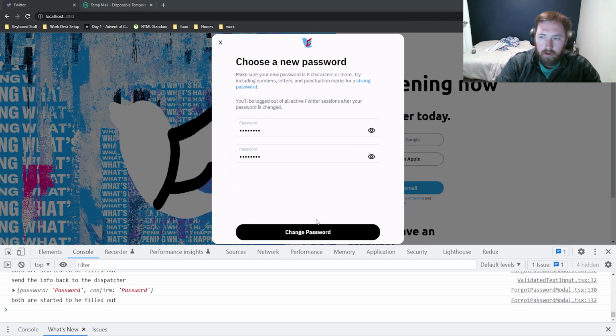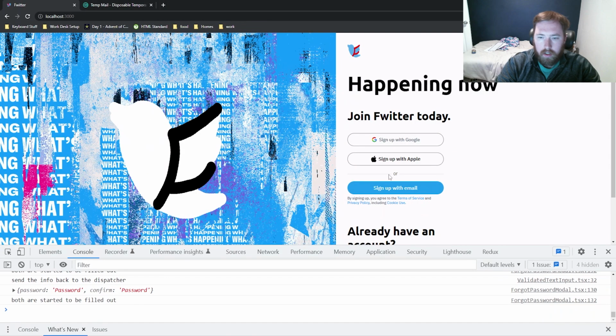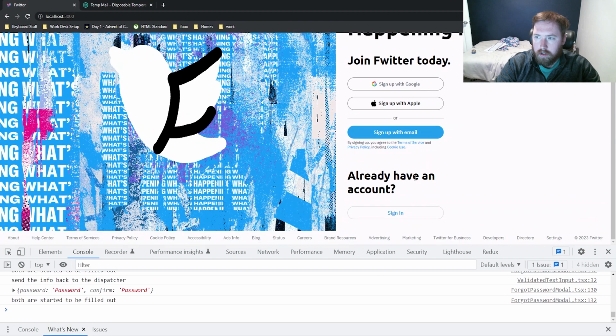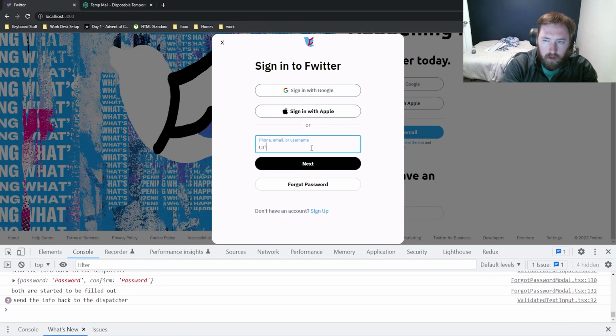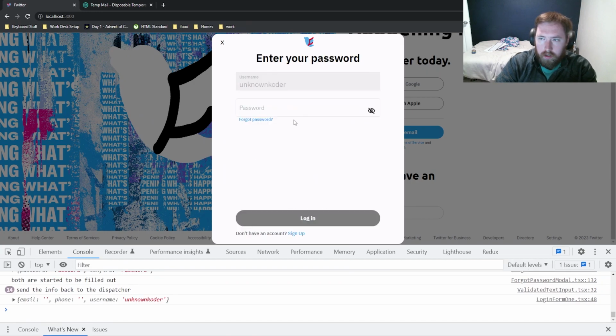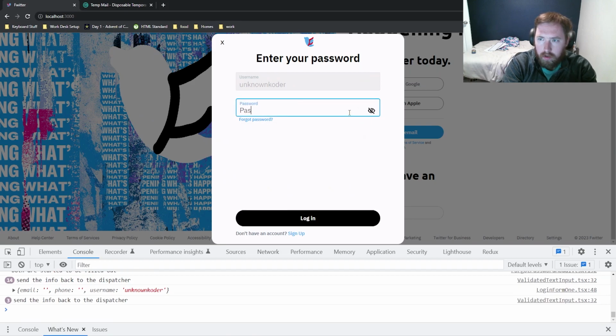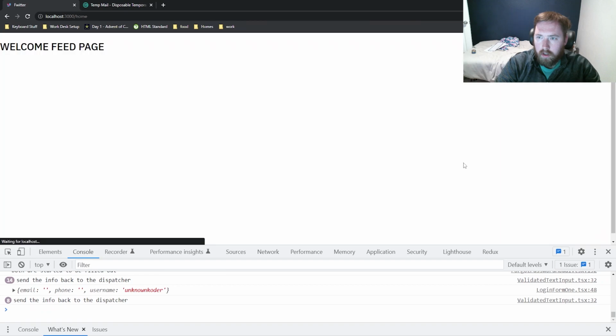So now if we hit change password, it should direct us back to just the login screen, I believe. So if I hit change password, it takes us back here. The only way for us to check to see if this actually did what we wanted was we had to log in. So unknown coder, next, and then our password is now password. Okay, that toggle is not working for some reason. So that's not good. That's something I need to look into. But hit login, it logs us in. So that means the password got changed.